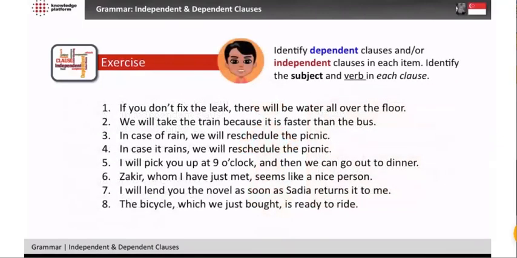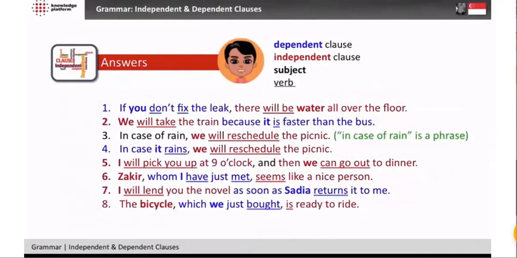Identify dependent clauses and/or independent clauses in each item. Identify the subject and verb in each clause. Pause the video and do the exercise. Now pause the video and check your answers.